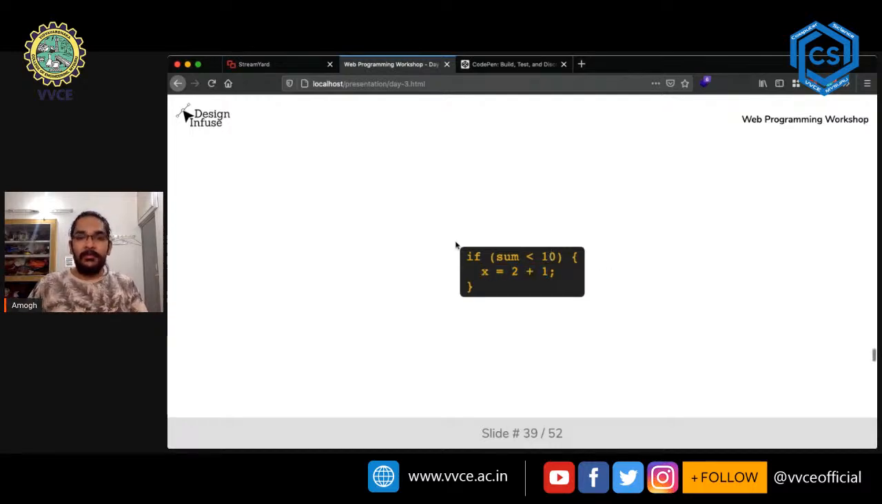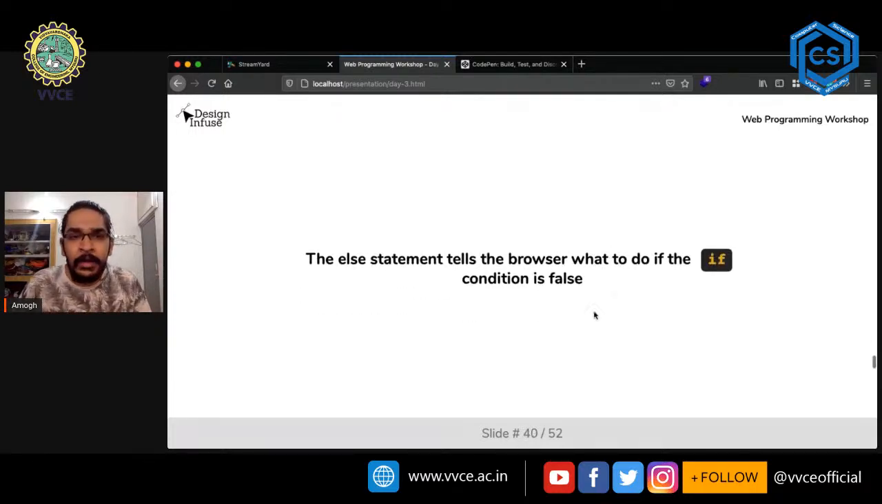So if sum is less than 10, it's going to execute this. Now, if the sum was 11, for example, 11 is greater than 10, right? So it's not going to execute this at all. It's not going to add 2 plus 1, and it's not going to assign it to x. It's just going to move on to the next line of code, right?